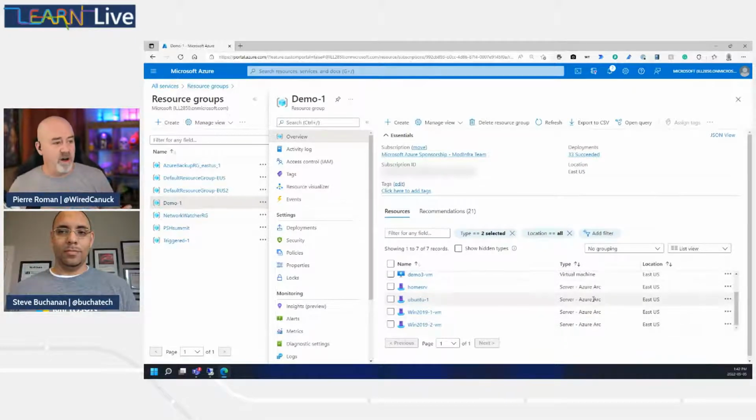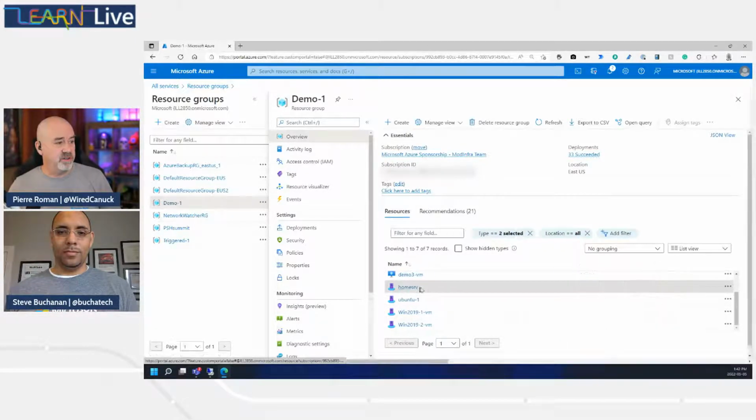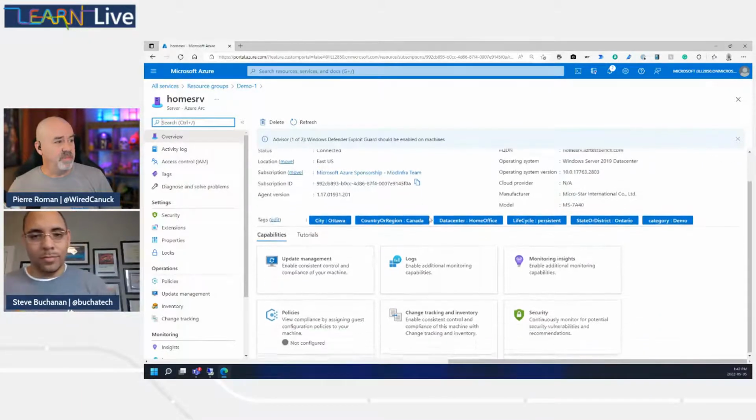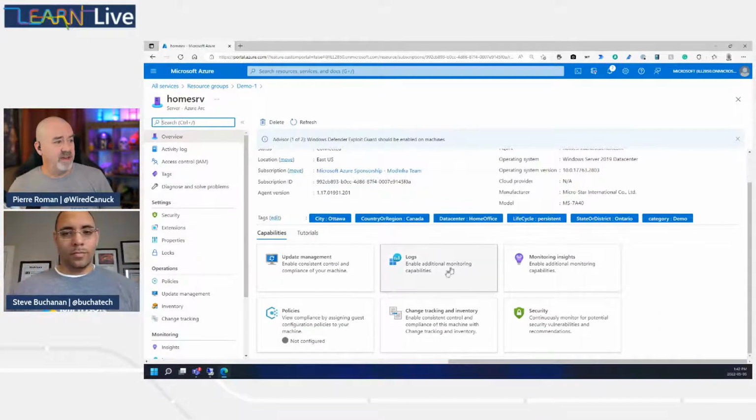All right, so now we've onboarded those machines and I can click into one of them and it'll give me the information as to what kind of machine it is, the operating system version, all of that metadata and all of the tags that I have. And as you can see here, I can enroll that machine into update management, into log analytics, so to collect logs and metrics, monitoring insight policies, change and inventory tracking, because change tracking is very important.